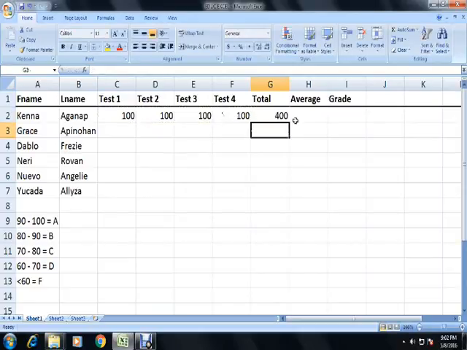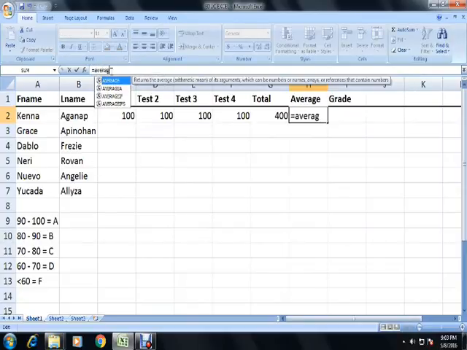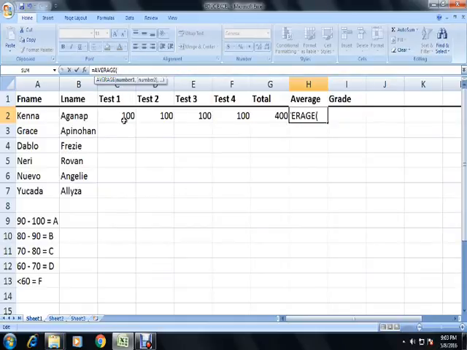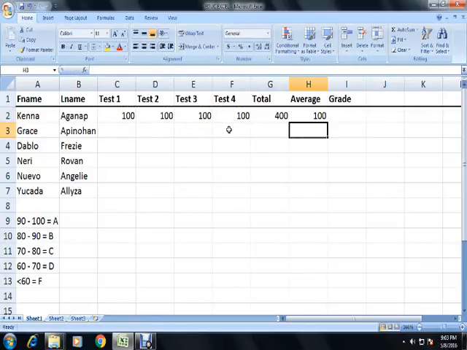For average, it's just an easy formula: equals AVERAGE, and then select the items you want to average. Once done, you can go on to putting in the IF statement to test your average in order to turn it into a letter grade. So here is the IF statement.